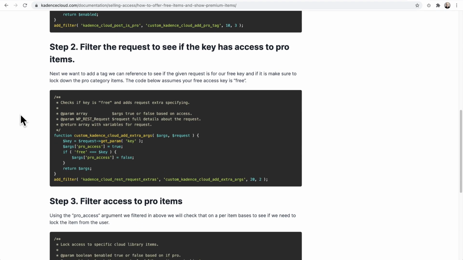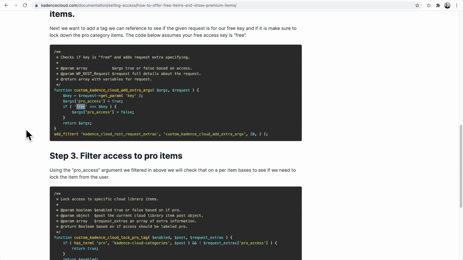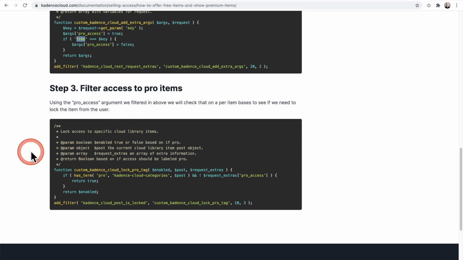Now, the second one right here is to filter the requests. And on this, we're going to have to modify one little item here. So right here where it says free on this line, we're going to change that with the license code or API key that all free users are going to be using. So we'll put that here. And what this is basically saying is if someone's using this, they have free access, and let them see what pro ones are available, but don't give them access to it. And then we have a third filter right here.